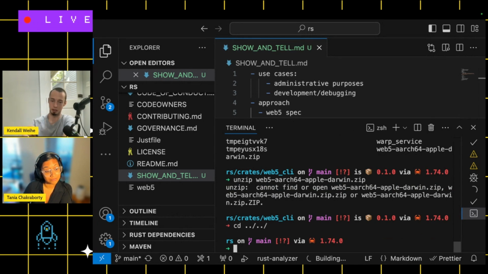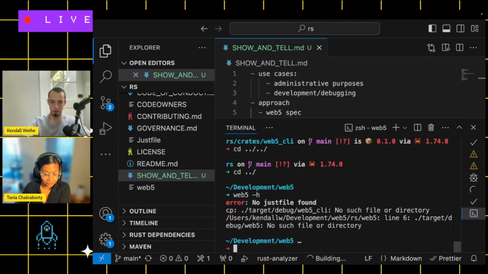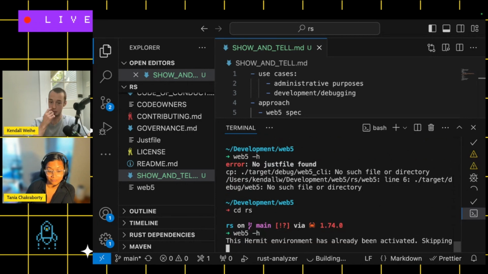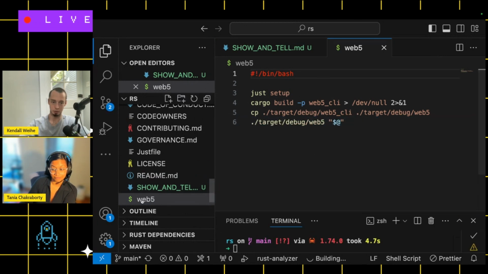If you remember, originally I had to go outside of our Git repository. So if I go outside of my Git repository and then do Web5 help, it doesn't work. But if I go inside my repository and do Web5 help, it uses Hermit. What Hermit does is execute this Web5 script. It's a bash script, which runs a build basically.